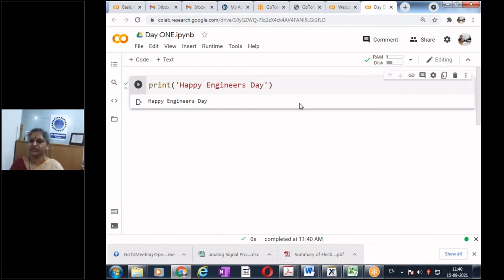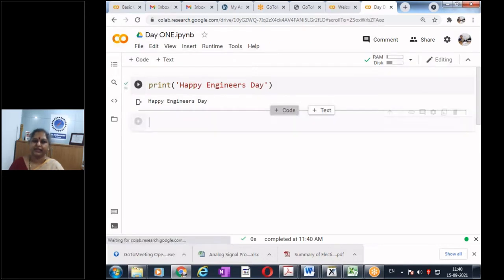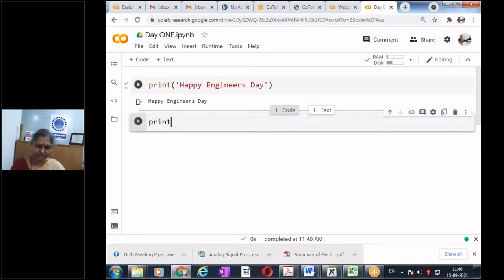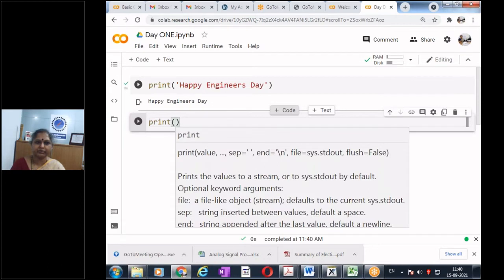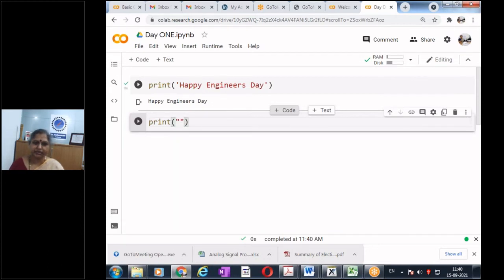How many have got this? Type whatever you want in single quotes, and then run it. Next, see whether it works with double quotes. Put double quotes, and in double quotes you write, this is day 1, and see what the difference is between single quote and double quote. Are we getting the same result, or is there any difference?